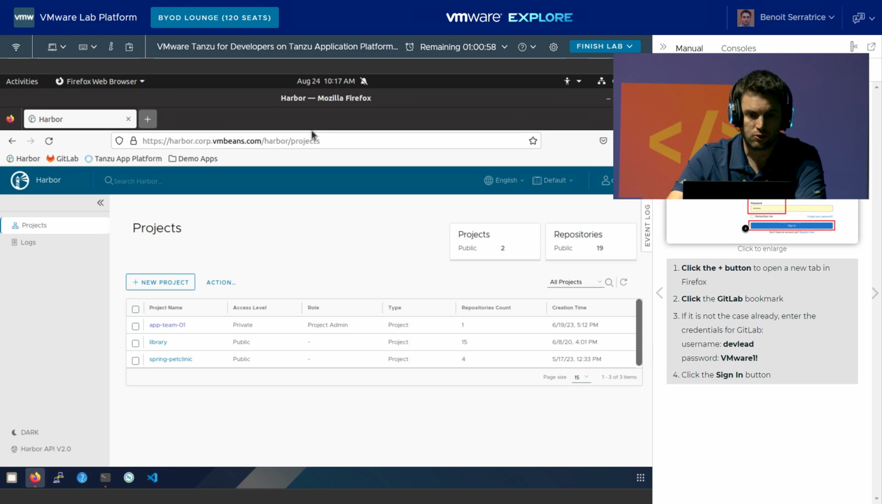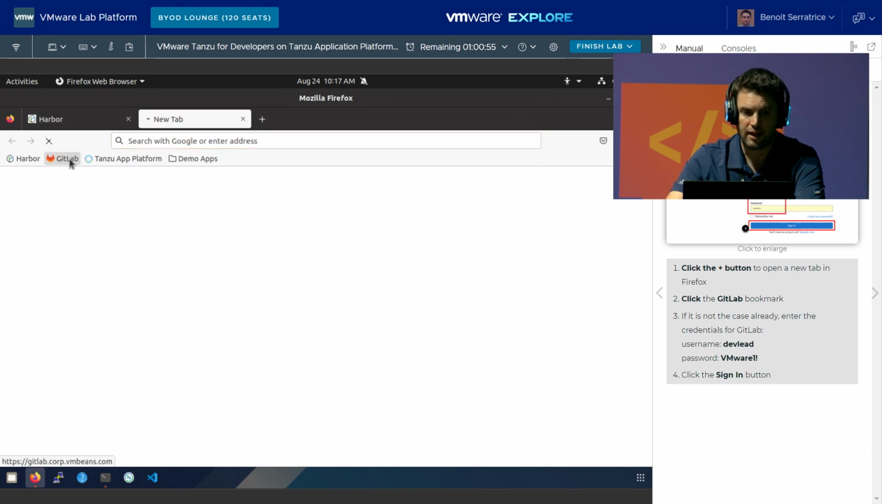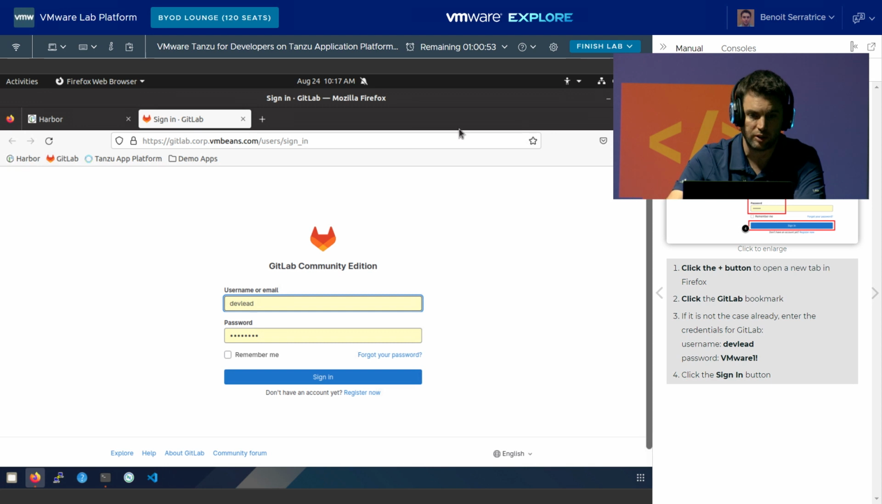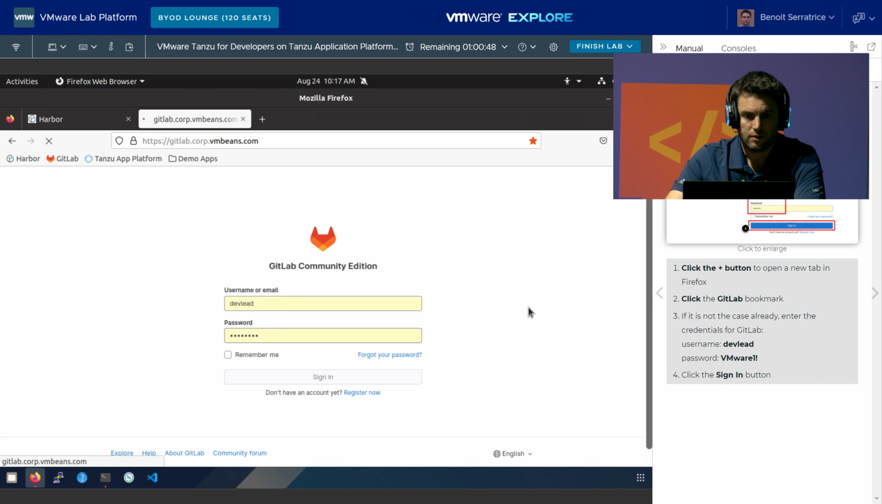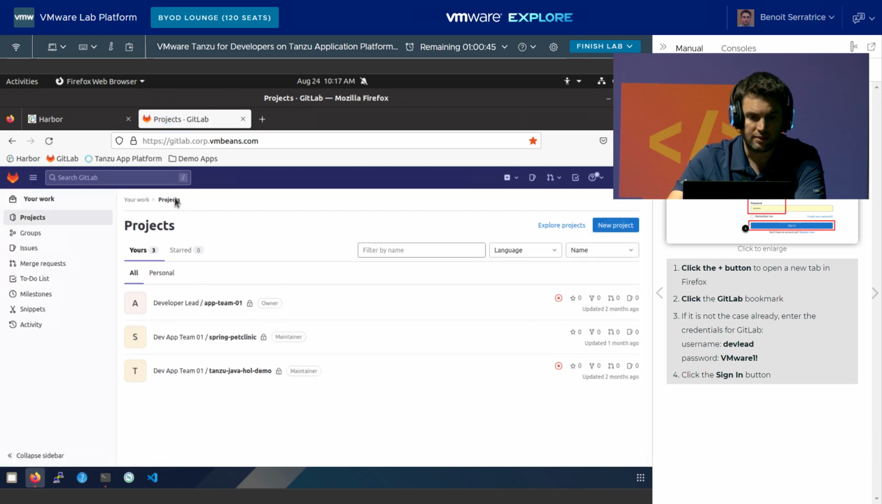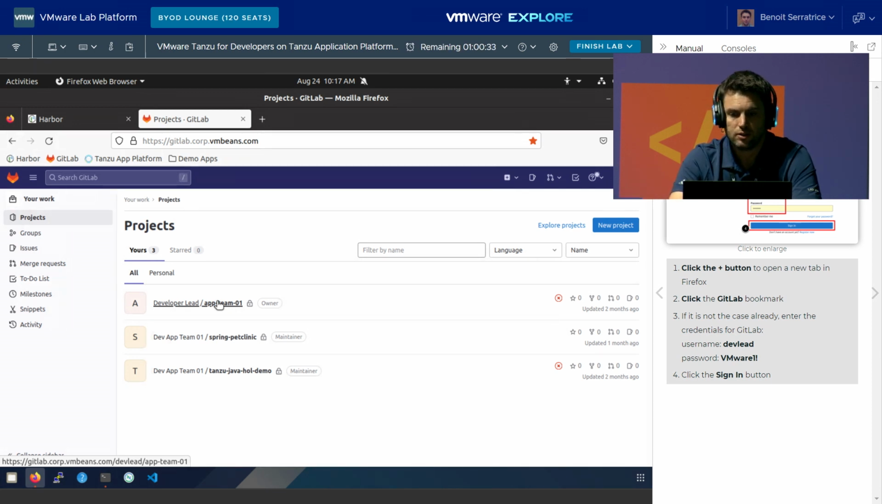The second tool that we're going to log into is GitLab, which is where the source code will be committed. So I'm signing in, and I can see that I have a project already created called app team 01, which is where I will be able to create a new repo for all the applications that I'm going to create. So now the other thing to know for this lab in particular about GitLab is that it is going to be our authentication source for Tanzu Application Platform and Kubernetes.